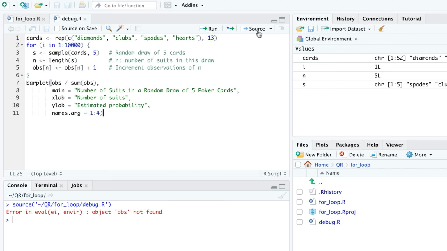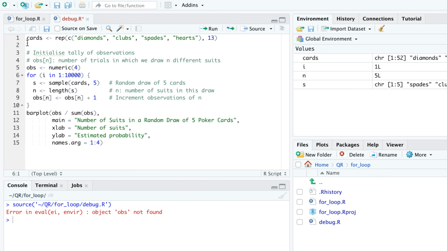Looking through our script, we notice that we attempt to access an element in OBS with square brackets during the for loop, but we forgot to initialize OBS before the loop. R can't access elements in a vector that doesn't exist, so let's fix this bug by inserting a proper initialization. Unfortunately, we aren't out of the woods yet. Now we get a different error message.